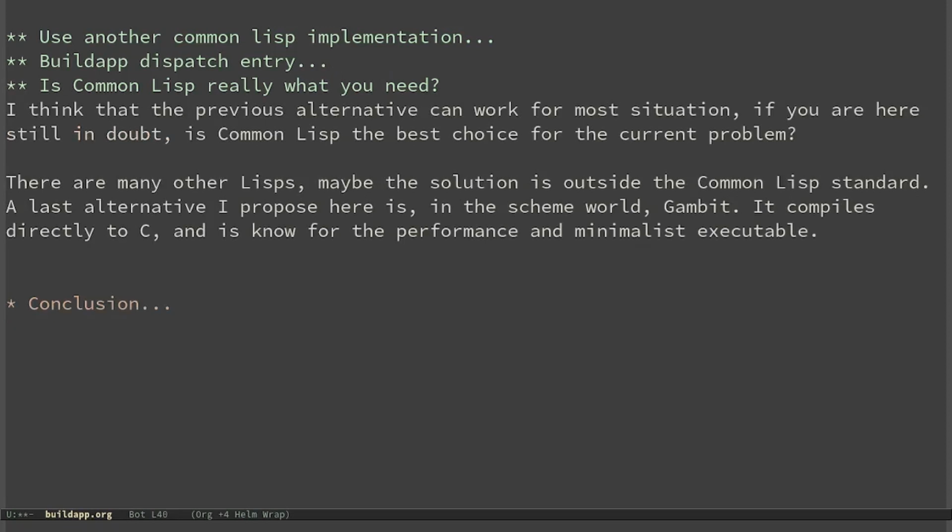I think that the previous alternatives can work for most situations. If you are still in doubt, is Common Lisp the best choice for the current problem? There are many other Lisps. Maybe the solution is outside the Common Lisp standard. A last alternative I propose here is, in the Scheme world, Gambit. It compiles directly to C and is known for performance and minimalist executables.